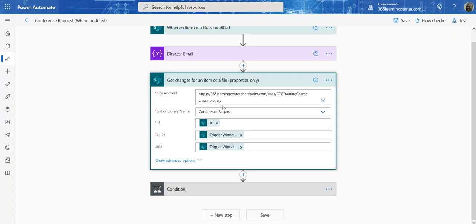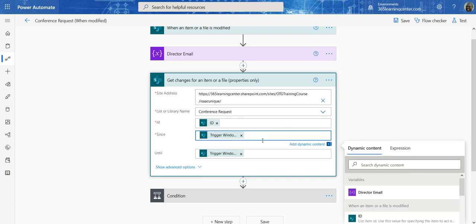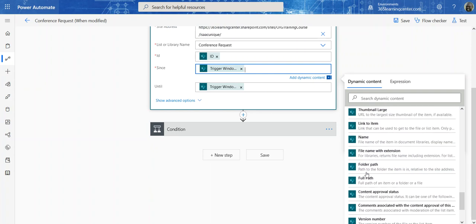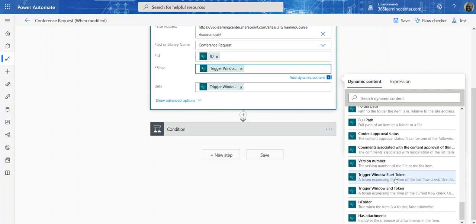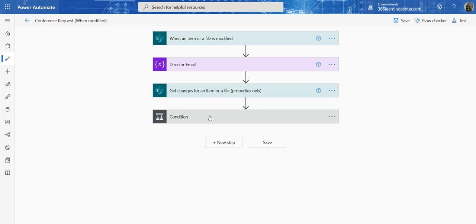After you put in the address and the list name, all you have to do is provide the ID. This ID just identifies that specific item or row in a list that we need to watch out for. And for the since and until fields in this step, you really don't have to understand what that does. Just know that for the since, just provide a trigger window start token, and for the until, which is optional, provide the trigger window end token. These two are just helping you check the last time something was modified, basically. If you want, you can read more about it on the internet. I'm not going to go into too much detail.